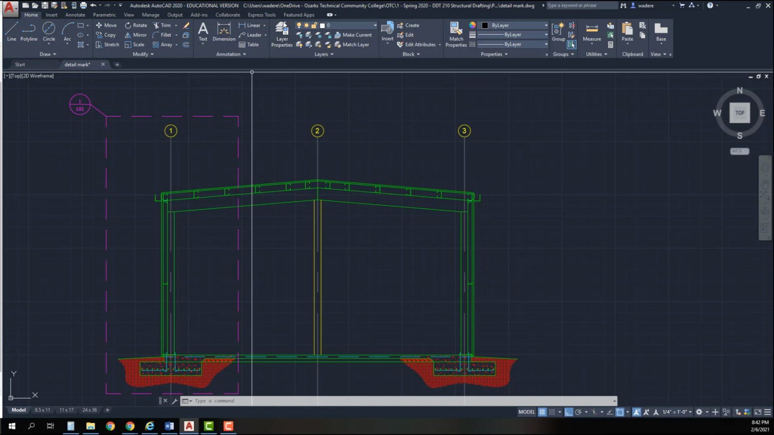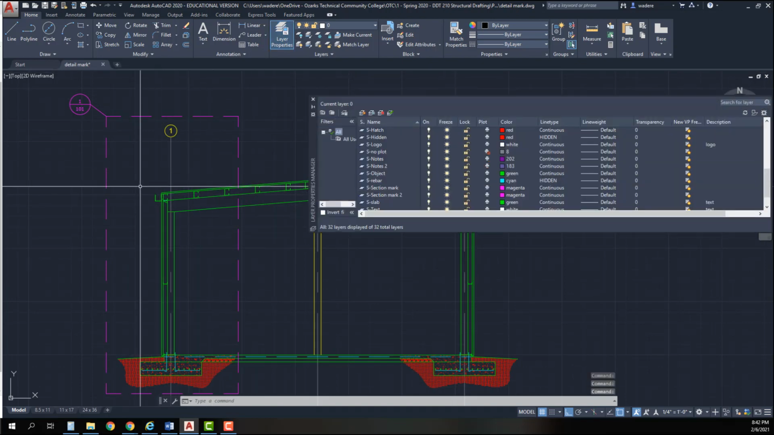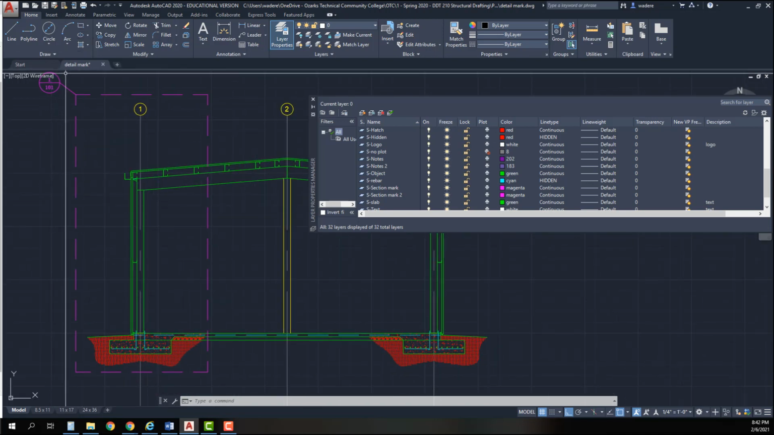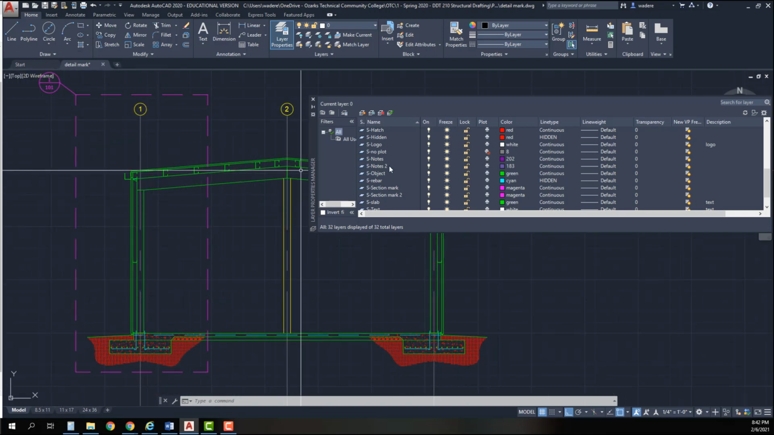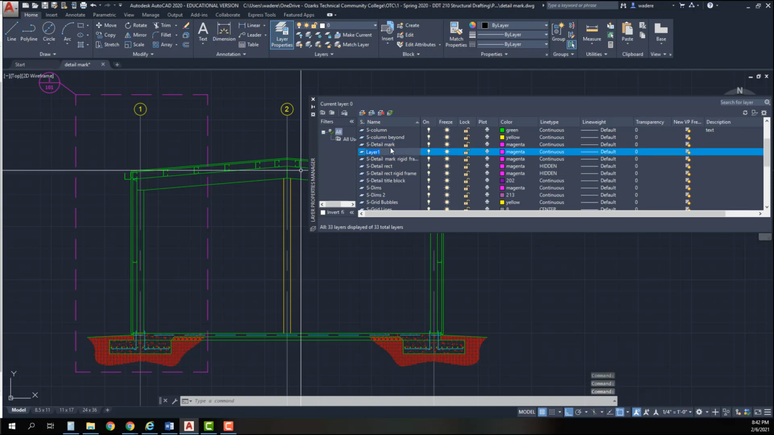I need to create a couple more layers because again, I'm going to do an enlarged of this area and an enlarged of this area. So I need to create some more of these. So I'm going to go to my detail mark and I'm going to create a new one, and I'm going to call it S-detail mark, and this time I'm going to put eave strut.